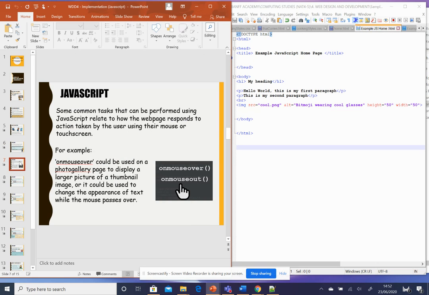Some common tasks that can be performed using JavaScript relate to how the web page responds to actions taken by the users.